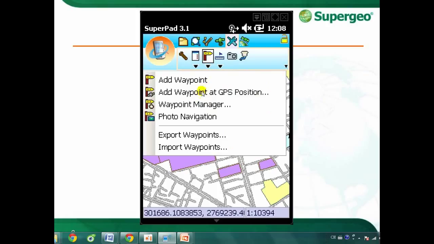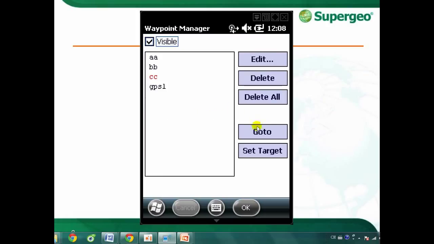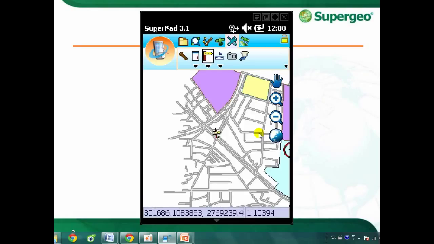So now the GPS is navigating to the waypoint of CC. And you can open the waypoint management again. The go-to function means you can set the waypoint to the map center, like I choose the AA, and then tap on Go To. So the waypoint of AA is put into the map center.